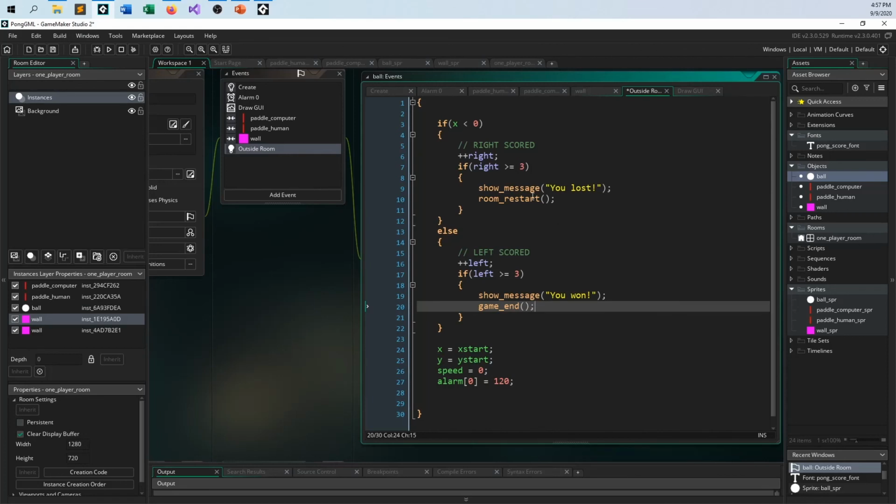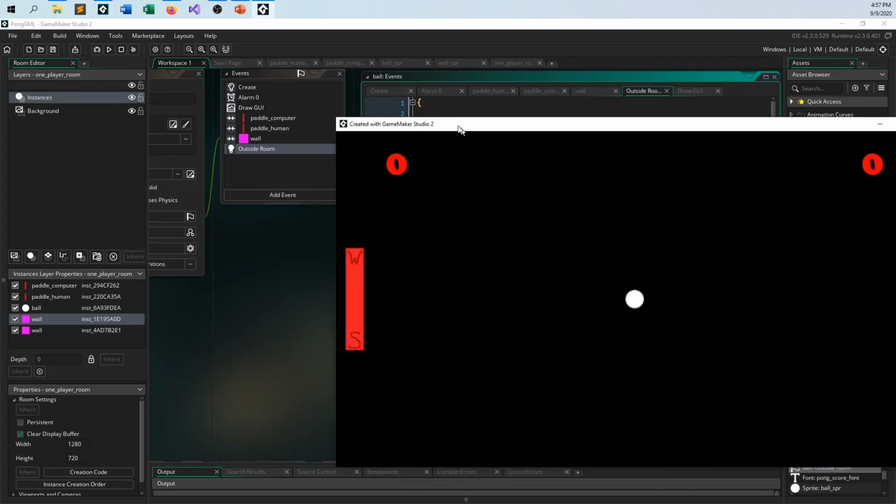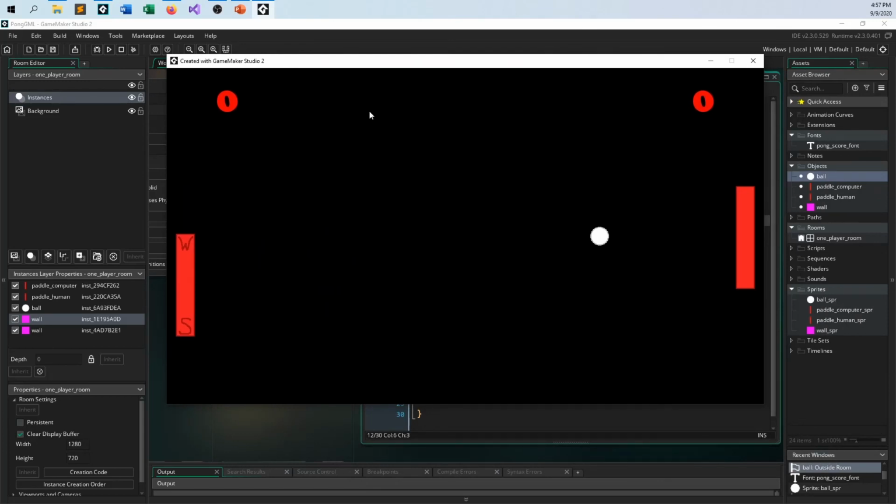Room restart to start the game over, or at least restart the Pong level. And then game end to end the game when I win. So it won't let you keep playing until you win. So this one should, oh no, okay, I'm trying to lose. Now it's going to be hard. Okay, here we go. 1 point.